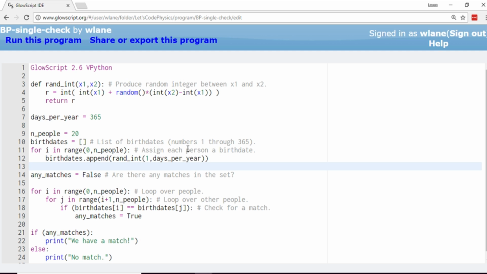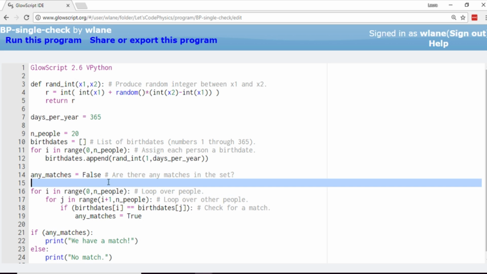Now we have to check for matches. Now we're not interested in counting the number of matches. That is a different mathematical problem. We just want to ask the question, are there any matches at all? And so for that, we're using a single logical variable called any matches. And this is an answer to the question, are there any matches in the set? And of course, we're going to start out as false because we haven't found any matches yet, because we haven't looked for any matches yet.